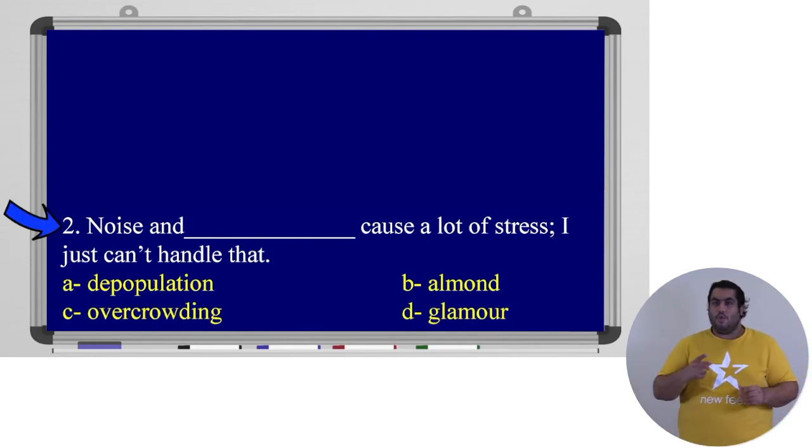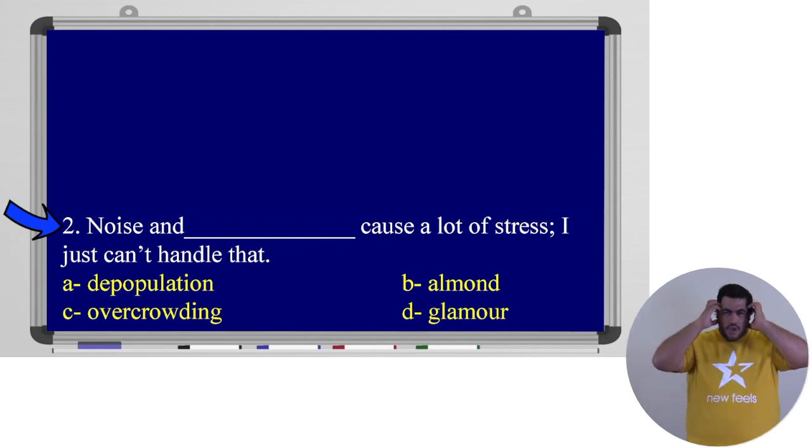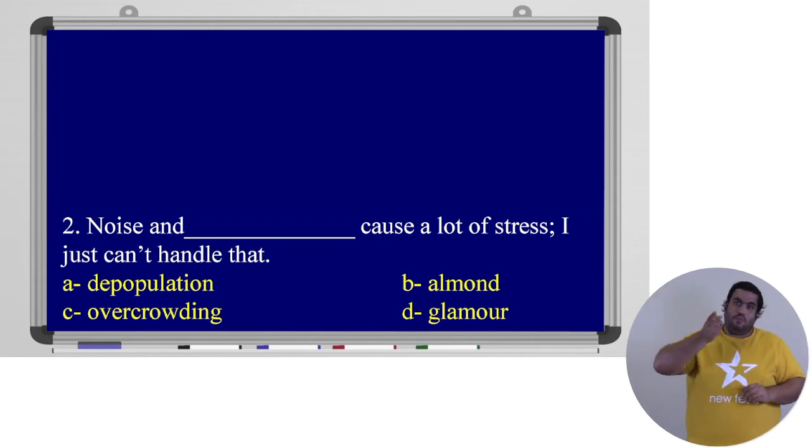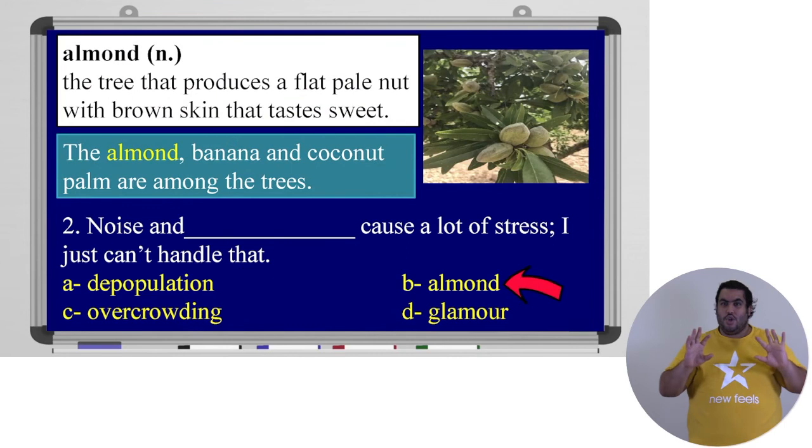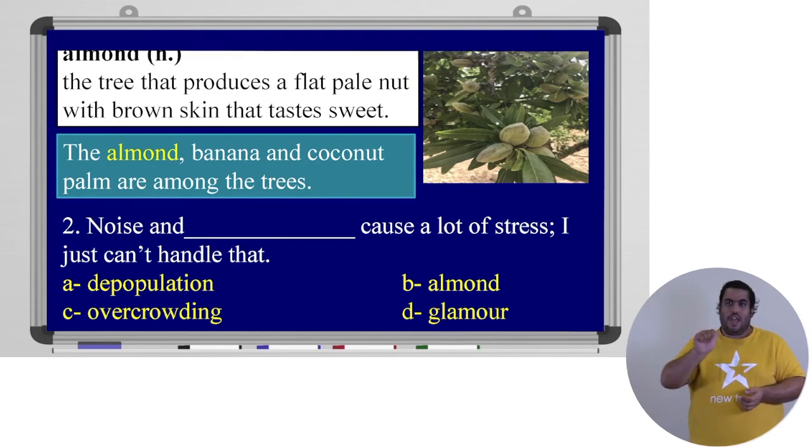Number 2, noise and cause a lot of stress. I just can't handle that. We have depopulation, almond. Almond is the tree that produces a flat, pale nut with brown skin. Example, the almond, banana, and coconut palm are among the trees.